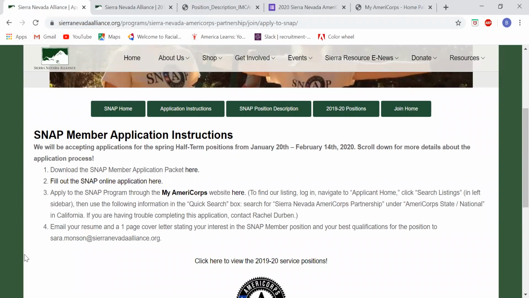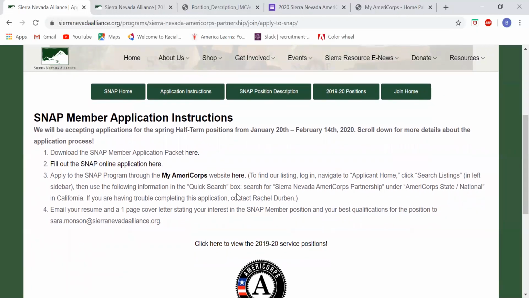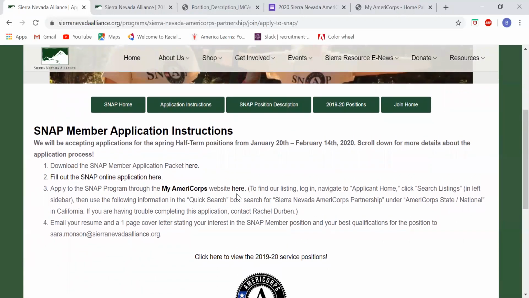This is a couple steps, a little bit more than you're probably used to, but it's just an application with the SNAP program that we've created. And then since it's through AmeriCorps, you have to apply through the AmeriCorps website. And that is a separate application. It's a little redundant, but you'll have to do that in order for us to enroll you in our program officially and for you to get all the benefits, such as your education award when you're done with your service. So we'll start with the member application packet.